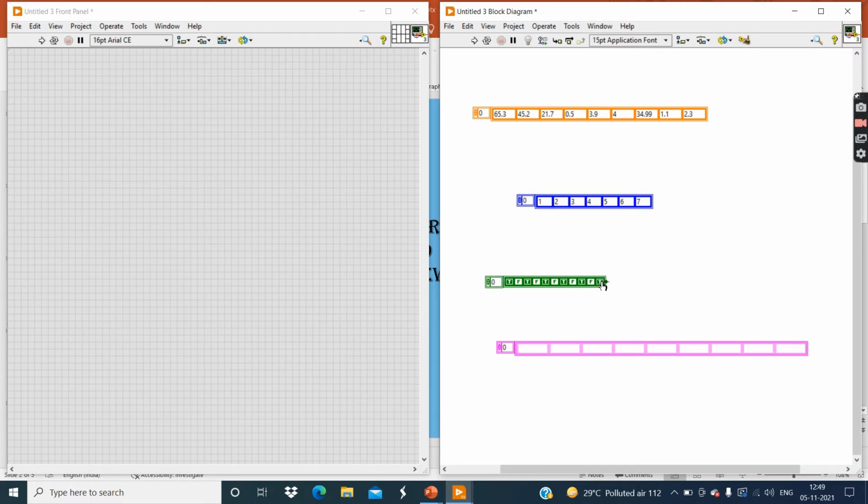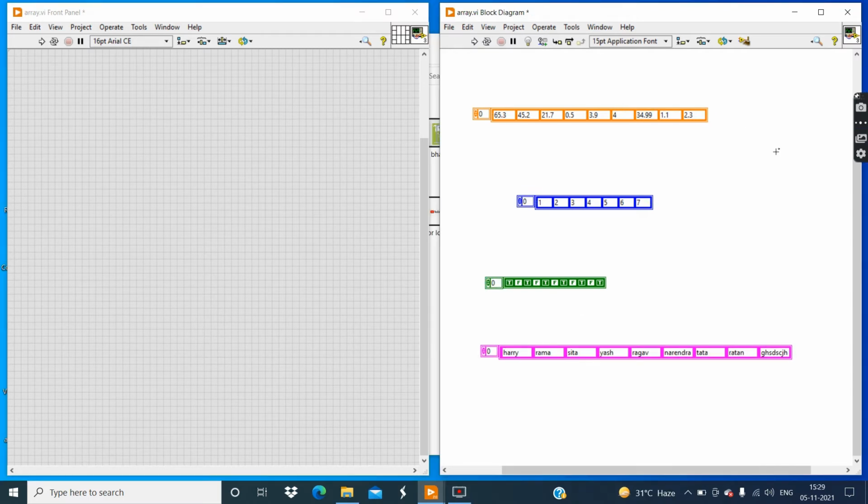And then write something in this string array. For example, I'm writing names, that is Harry. I'm writing any name. Okay, anything. So you can see we have all of them. Let's do one thing.